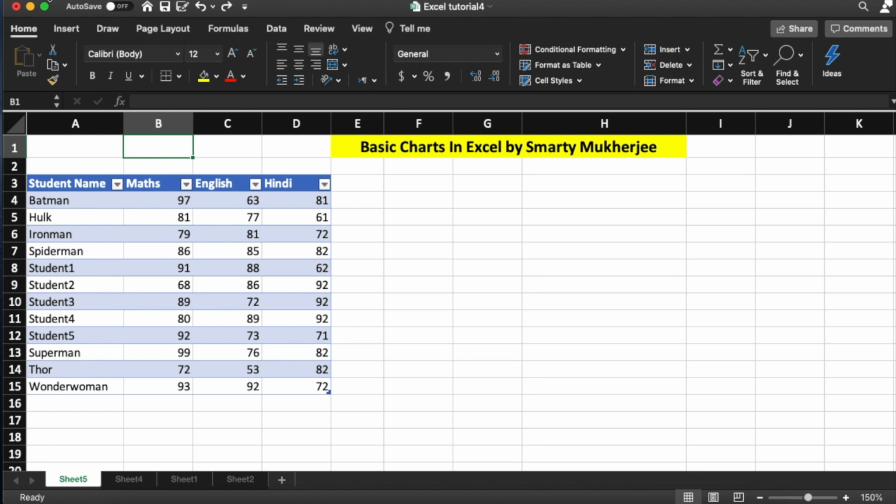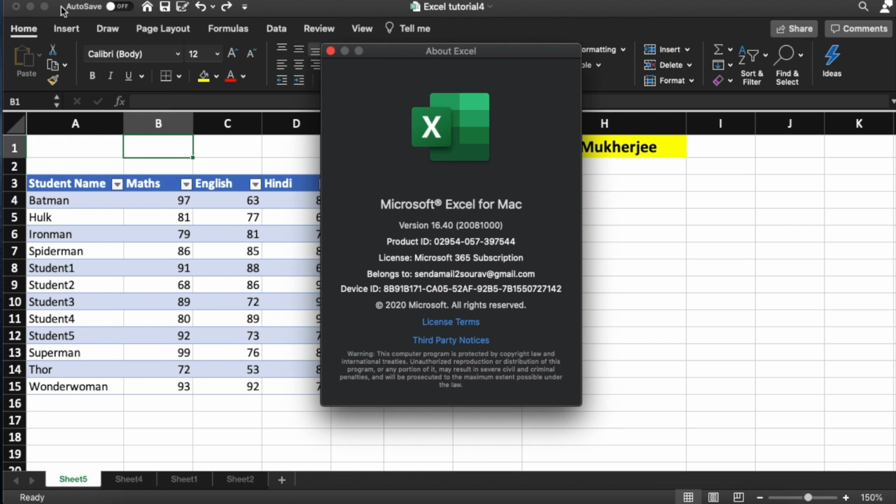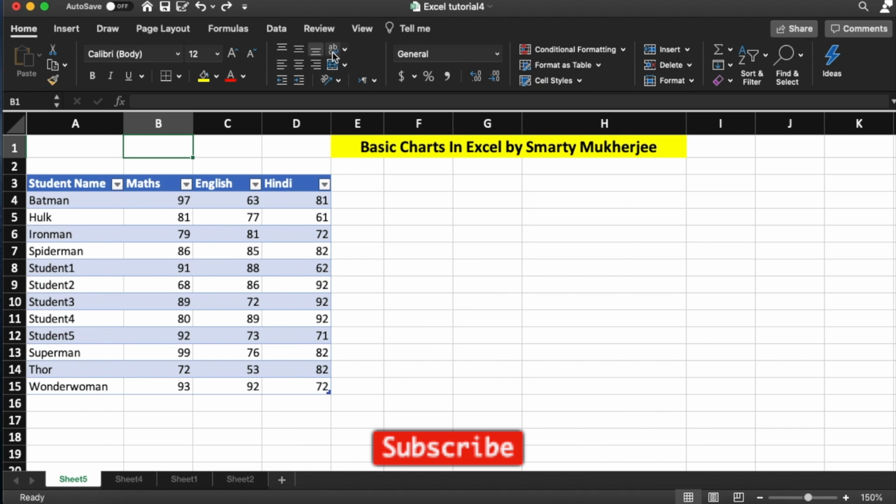And before I begin, let me show you, this is my Excel version 16.40 and I am using Mac. So I am talking about the charts available in this version only. If you have another computer or another version of Excel, it may vary, but more or less the options are always the same. And if you understand this, you will be able to easily understand Excel on any type of computer and any version that you're using. We will begin with the tutorial.